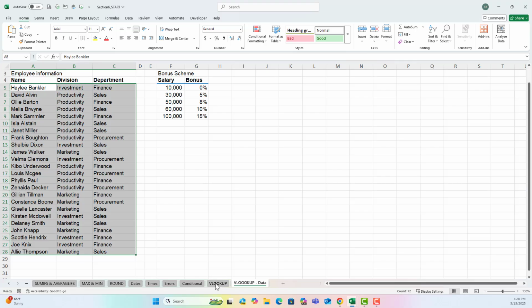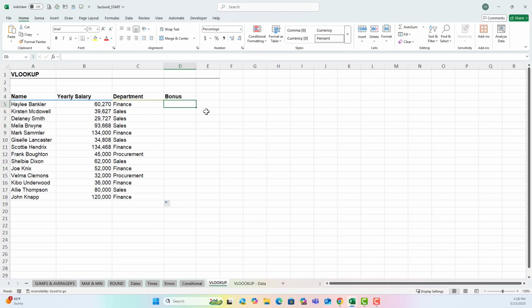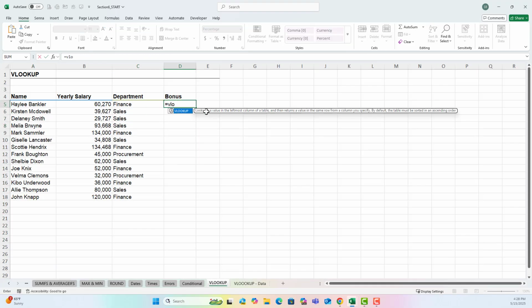Now let's go back to our VLOOKUP tab and let's calculate our bonuses here. So we're going to start with equals VLOOKUP. Next, we have our lookup value. And what is our lookup value? Well, that's the salary, right? Because the salary is exactly what's going to feed us to our bonus. The bonus is dependent on the salary.